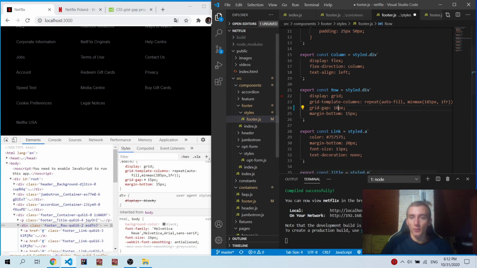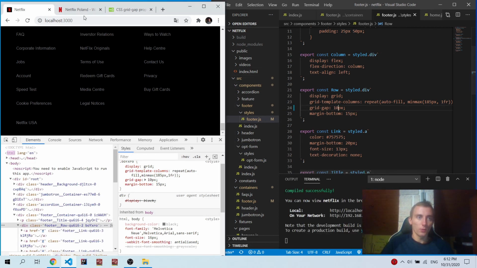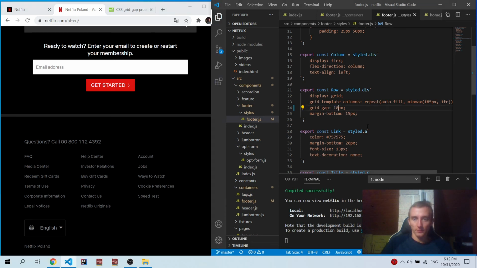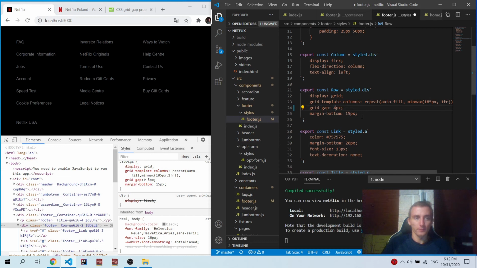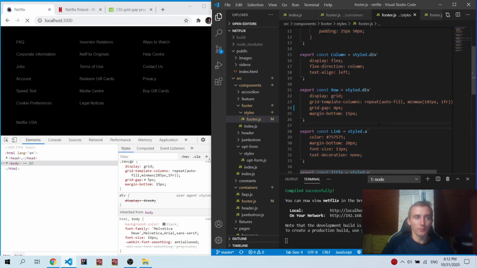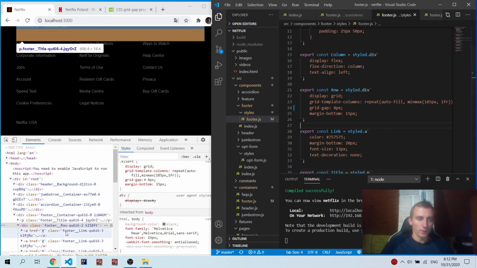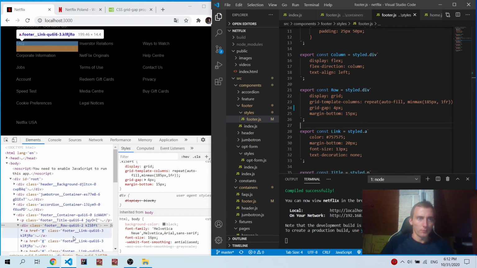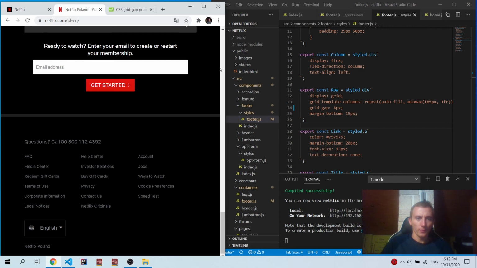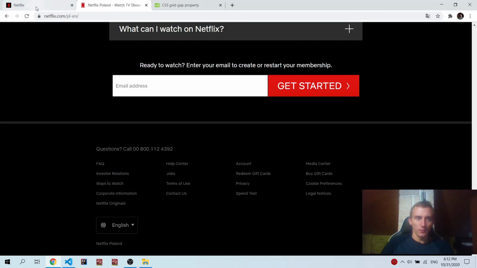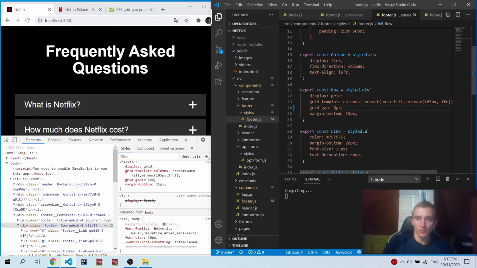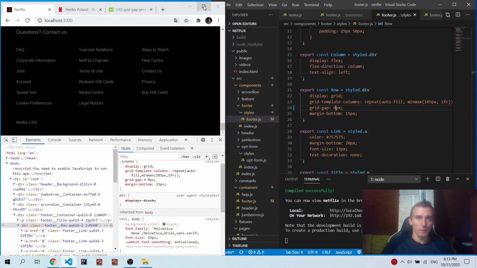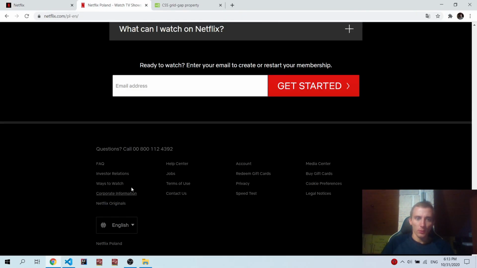And then we can go 1, 0. Actually, it should be 5. Probably it should be something like 5, or even 4. I just don't like that grid gap. It looks more like Netflix without the grid.